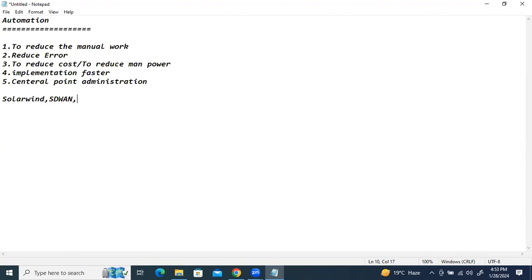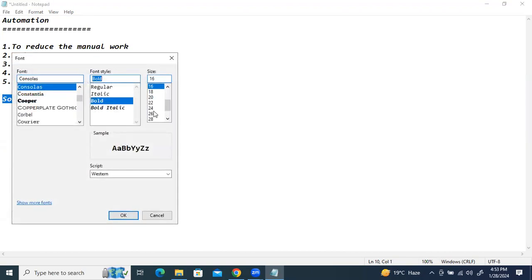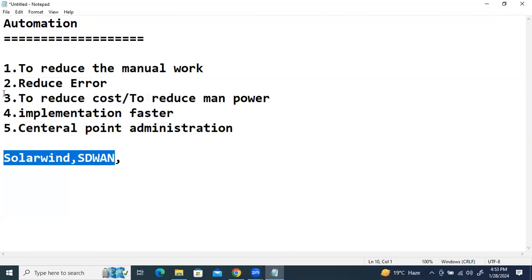Because once I select the format, the font, I just change it. How is it working, guys? That means someone has already written the script. If someone clicks the font size, then what should be the impact? That script is already in Notepad. Got it?